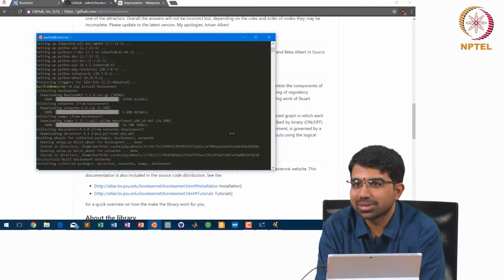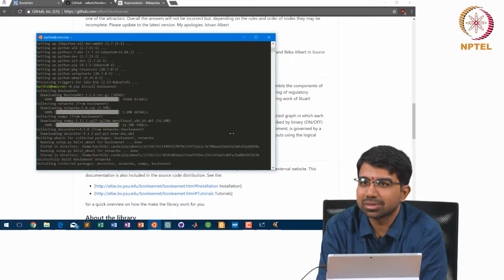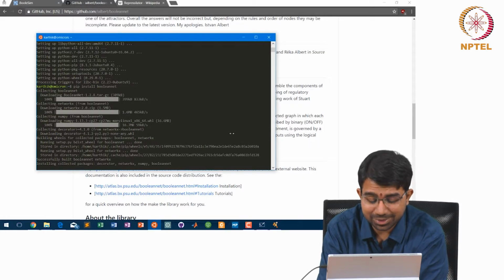Sir, but better than bash, zsh is better than bash. Why? Because it will autocomplete your commands. Bash won't autocomplete.